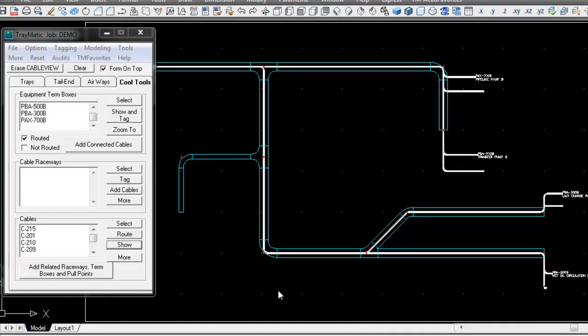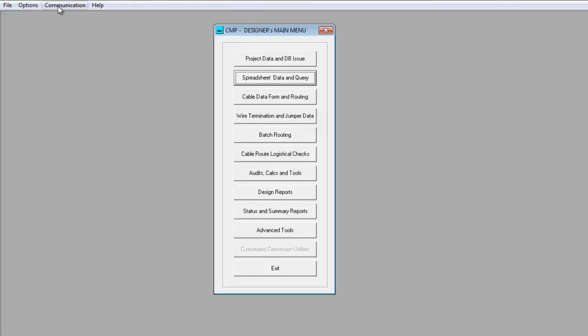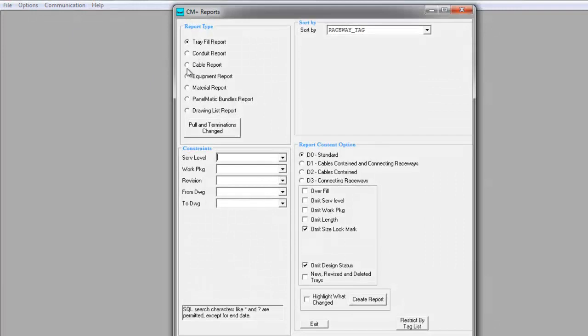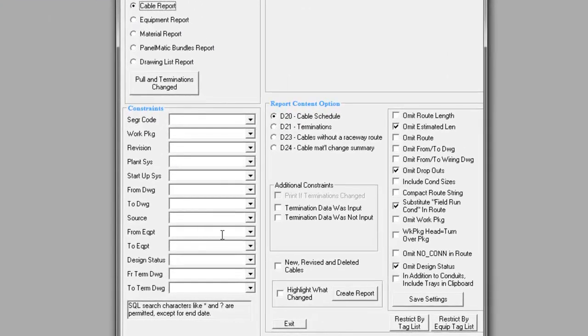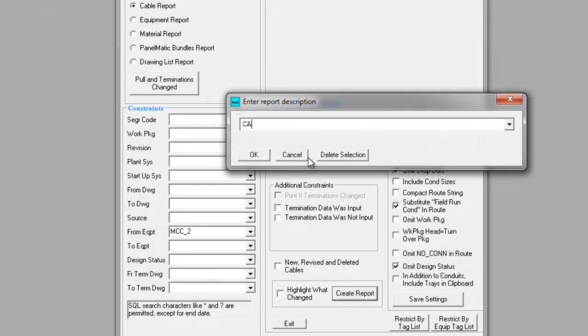In addition to viewing cable routes in AutoCAD, we can get additional reports from CableMatic. Let's open it and select the cable report. We will get a list of all cables originating in MCC2 and generate a cable schedule for it.